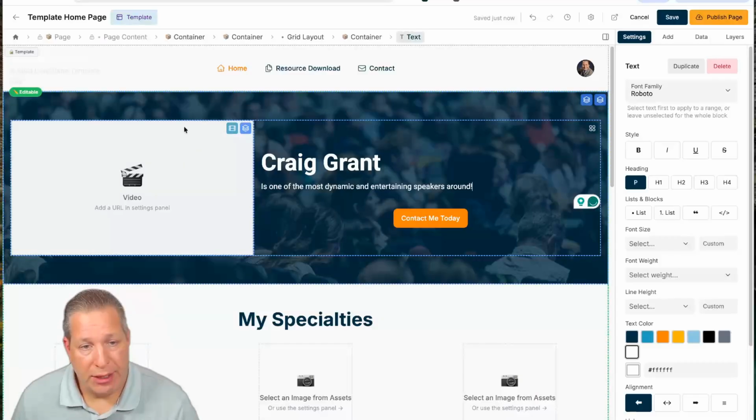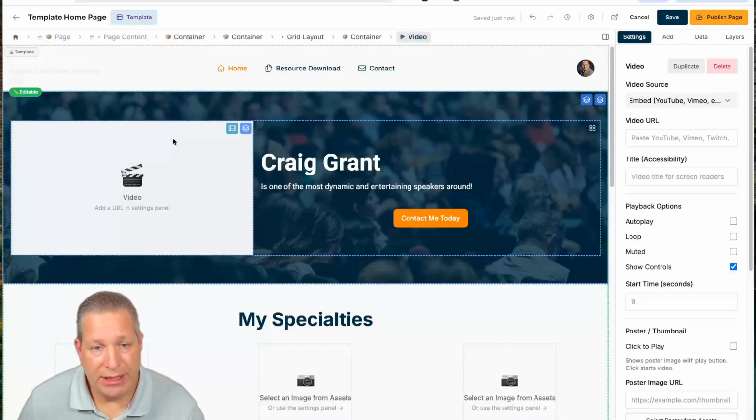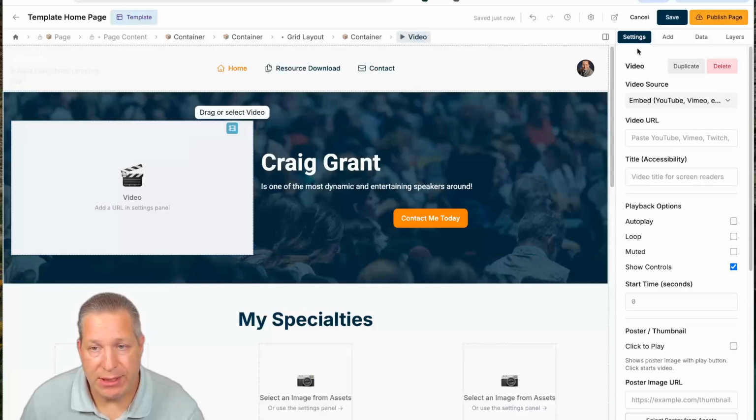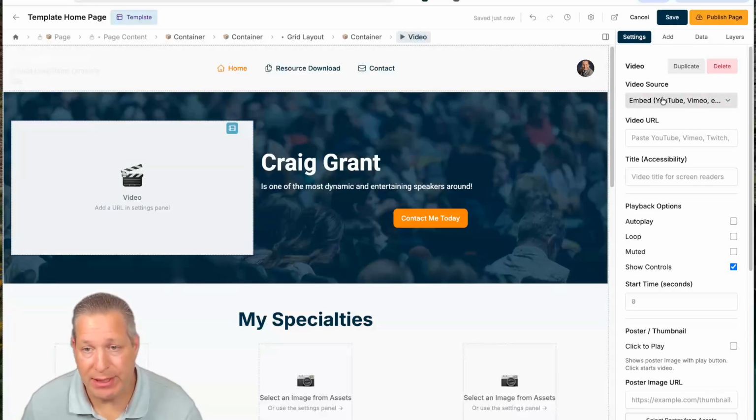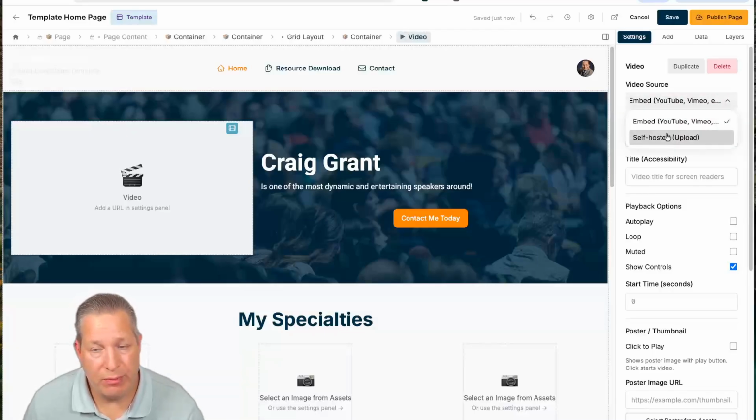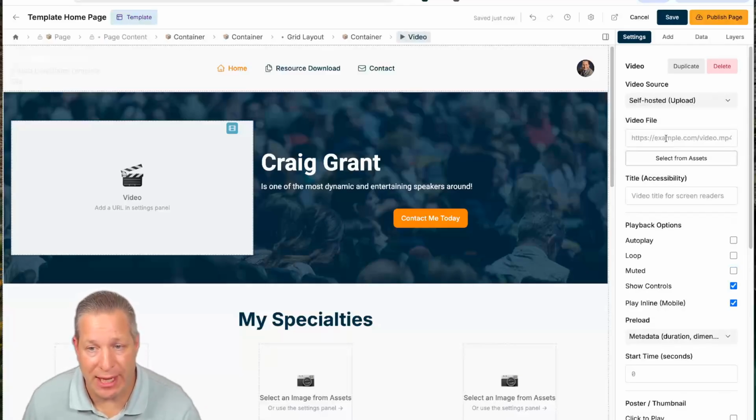Next, we're going to click on this container over on the left that has a placeholder for a video. And as you can see, the settings tab is now asking us whether we want to just copy and paste in a link of a video from somewhere like YouTube or Vimeo, or do we want to upload one or get one from our own asset library. So we're going to go ahead and select that.